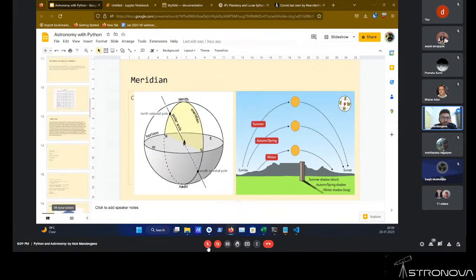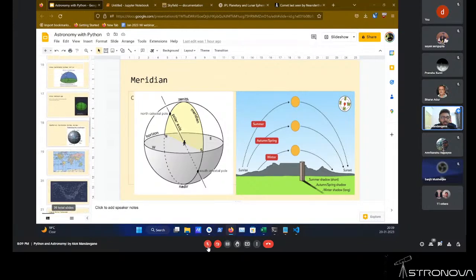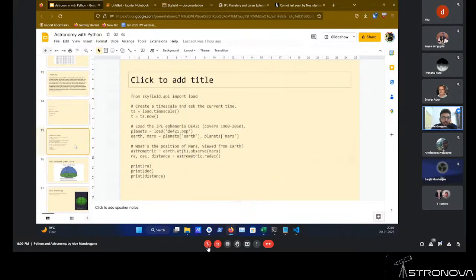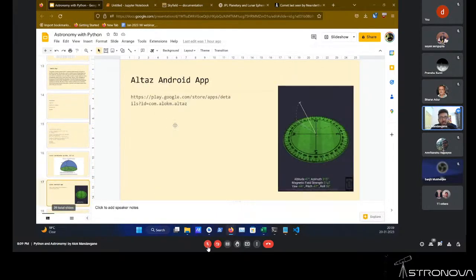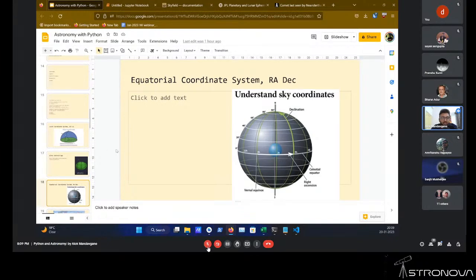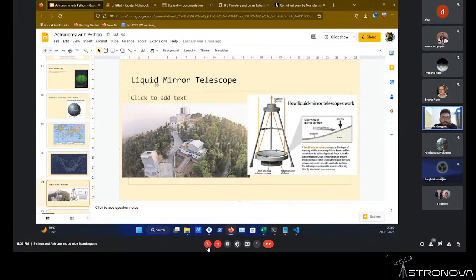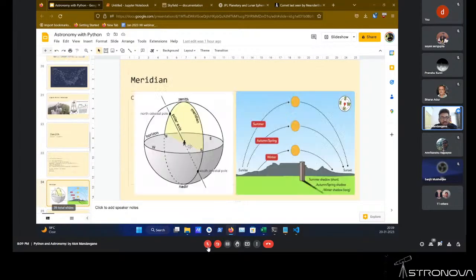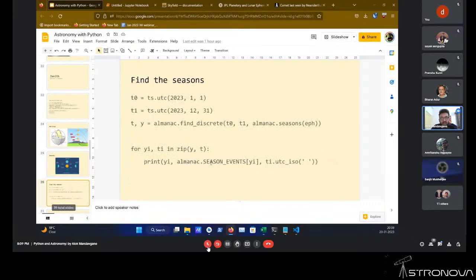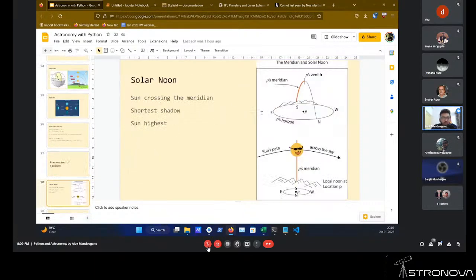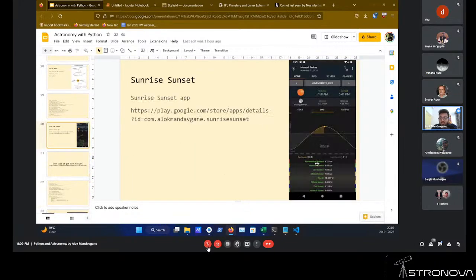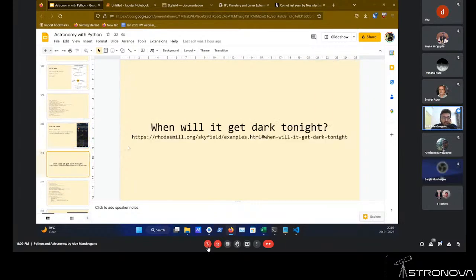So these are some of the basic concepts I covered, starting from ephemeris, a very quick recap. Then I explained altitude and azimuth. Then the equatorial coordinate system, what is RA and DEC. Then I took the example of the liquid mirror telescope to explain zenith. Meridian crossing, different seasons, and almanac, how to use the almanac. Solar noon, sunrise, sunset, and different types of sunrise and sunset: astronomical, nautical, civil, all that.